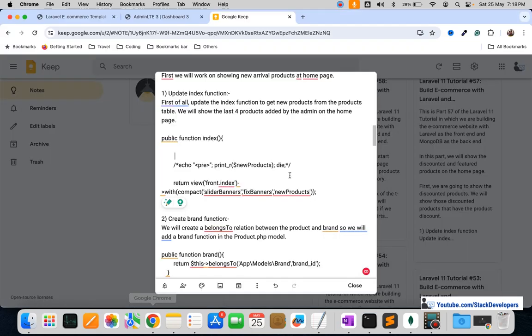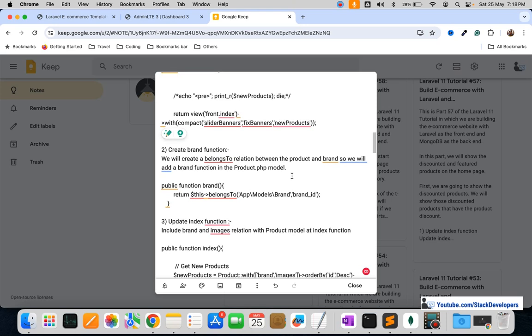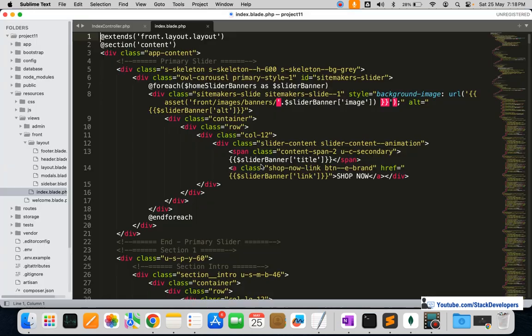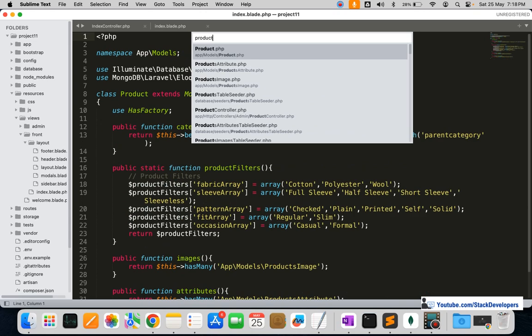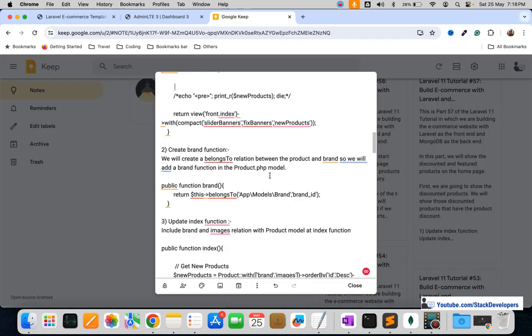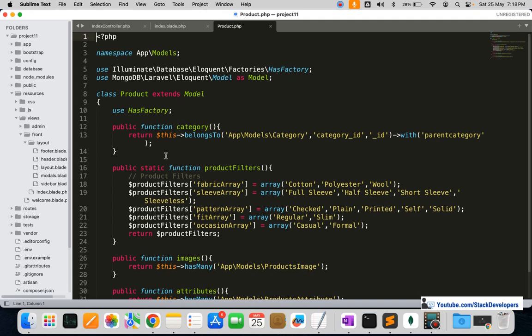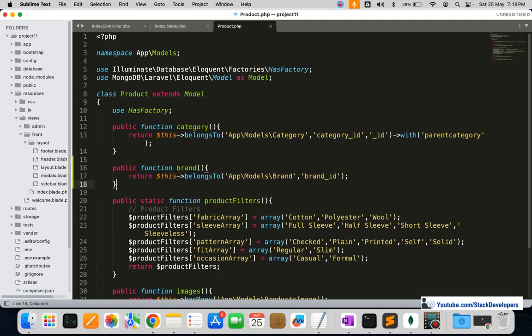But before that we will create the brand relation as well. Every product belongs to a brand. So we are going to open the product model here, and we'll create this relation. This is also essential, like we have added the relation of the category. Here we will also add the relation of the brand. Every product belongs to some brand, so we are going to associate it with the brand ID.